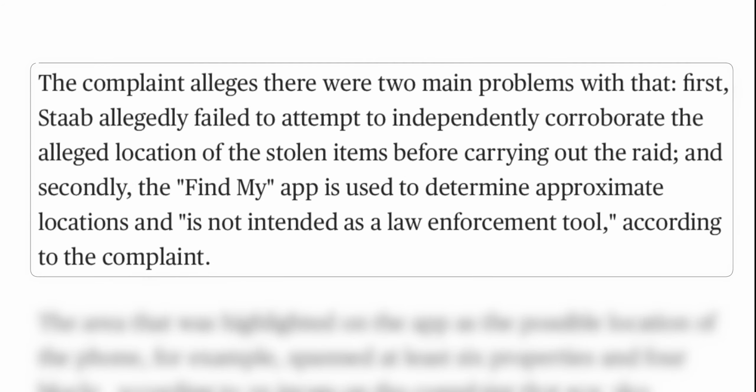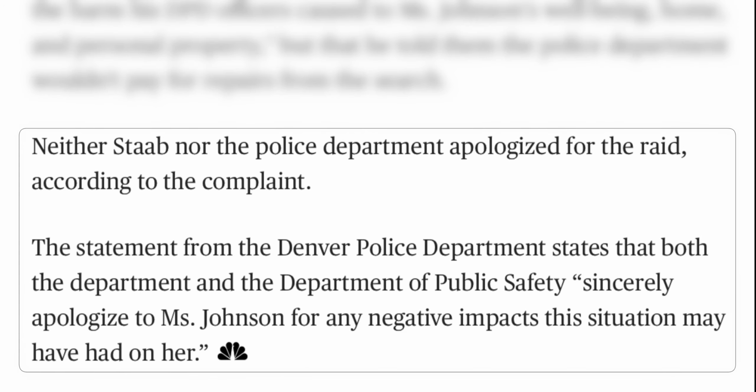destruction of property. Now, the complaint alleges that the detective failed to corroborate the location independently, and that Apple's Find My app is designed to determine approximate locations and should not be used as a law enforcement tool. The complaint also states that neither the detective nor the police department apologized for this raid, and that the police department will also not be paying for any of the repairs from that search. That is just wild.